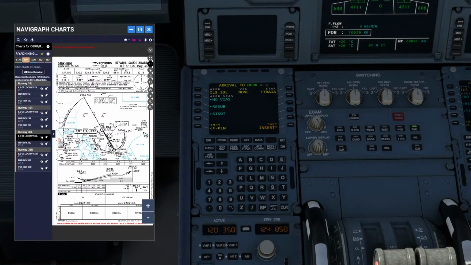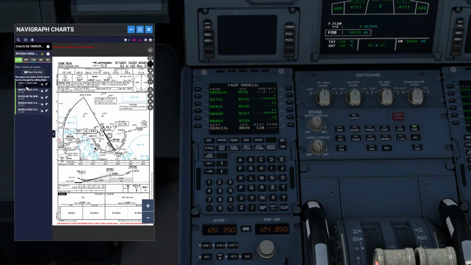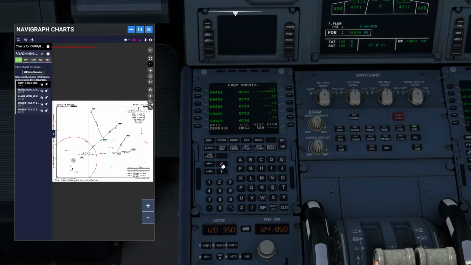If I go to 33 left, as I told you before, I will be using Sesot over here. So after the last waypoint, I will come to this point Sesot, and from there we will do the approach. Let me just show you over here. So let's go and revise this plan, and let me just show you how it works.